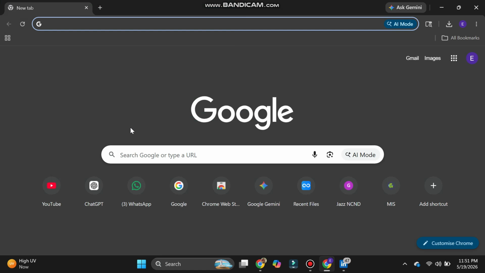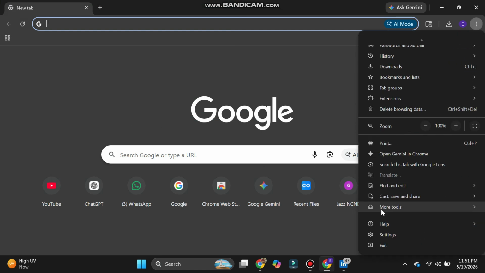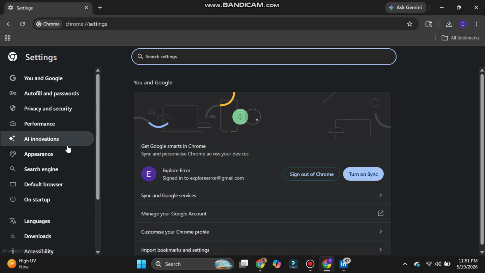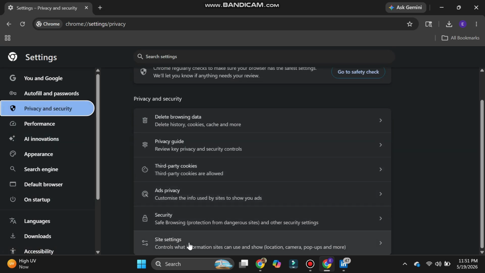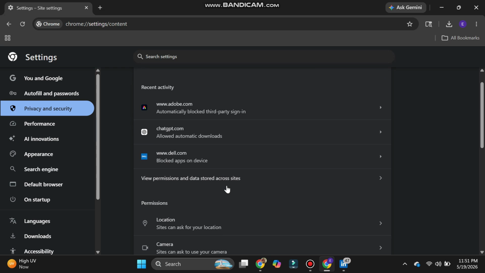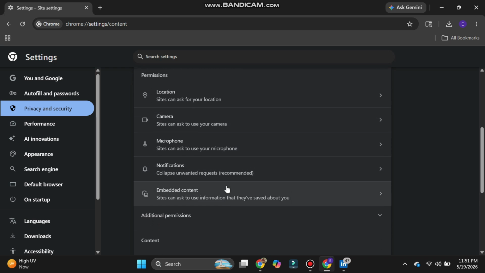Then click on the three vertical dots at the top right corner and scroll down to click on Settings. From the left side menu, click on Privacy and Security. After that, scroll down and click on Site Settings. Then scroll down again and click on Camera.